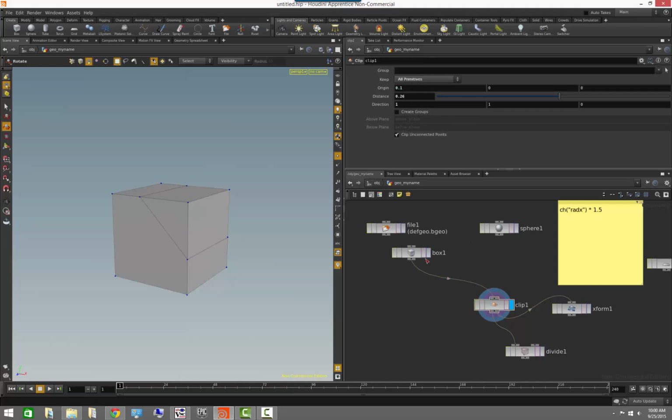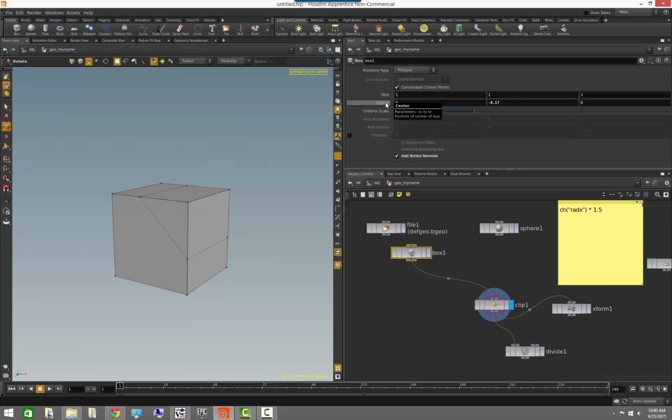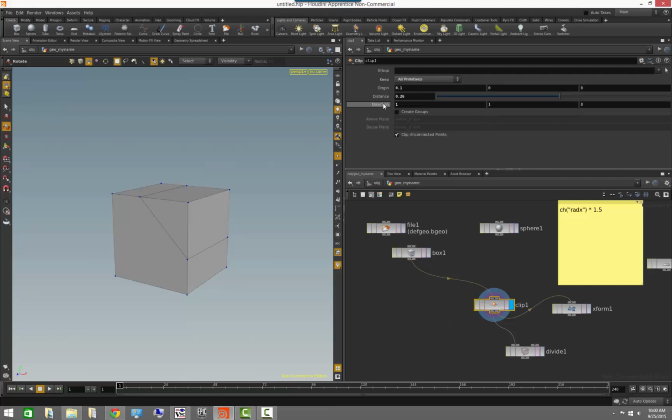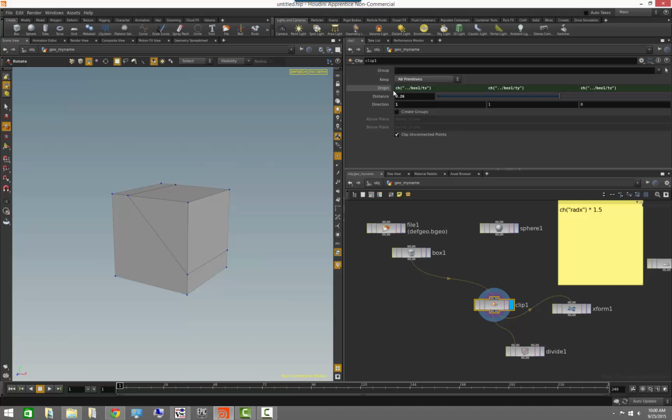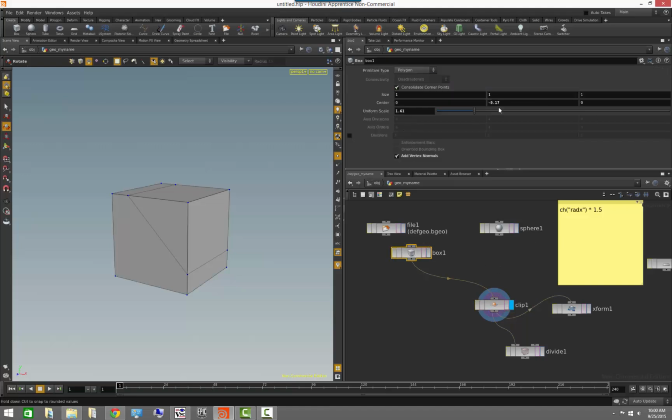Okay, so if we move the clip, we can move it to different locations. What we can do is simply come here, right click on the label that says center and say copy parameter. Go to the clip node, right click on the origin of the clip node and say paste copied relative references. The nice thing about that is that it's going to create a reference for all of the parameters of the box based on the X, the Y, and the Z correspondingly. So the X drives the X, the Y drives the Y, the Z drives the Z. So now if we go back to the box and change the center of the box, you will notice that the clip doesn't swim, it actually travels with the box.